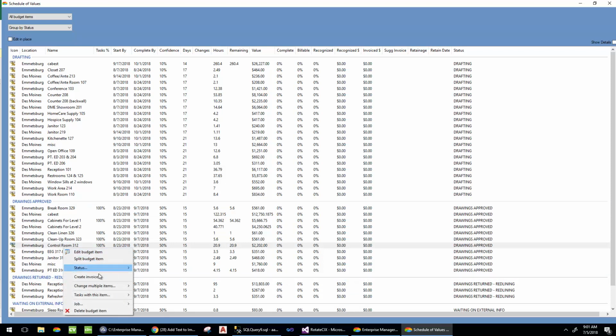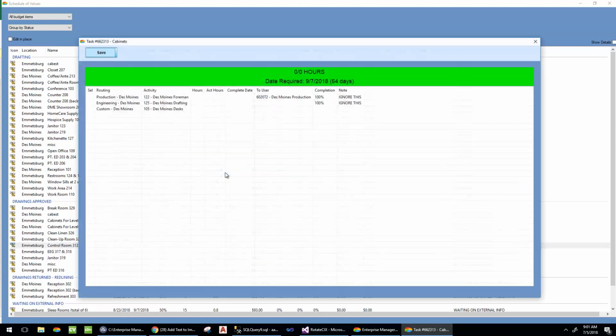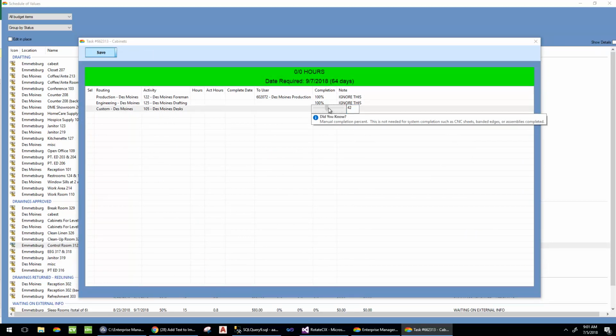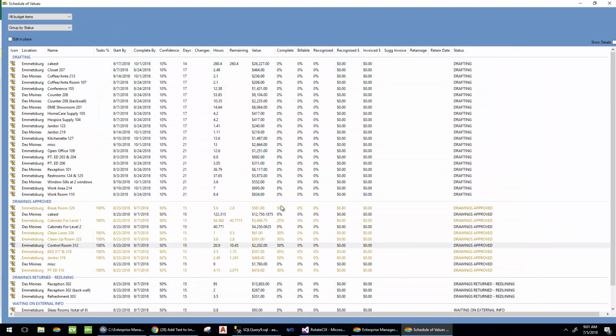But what will happen is, as completion is recorded against this task, and for routings that complete CNC sheets or assemblies, that completion increments automatically when those items are completed. Otherwise, it requires the user to specify that they've completed it. But it does show up on the user's time clock until they do complete it. So if we have a shop floor employee who's tracked some time to a task, they're going to have a checkbox on their time clock screen right up until they mark it off as done. So if this is marked as 50% complete, again, you'll notice completion proceeding.